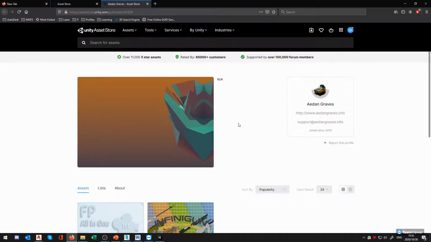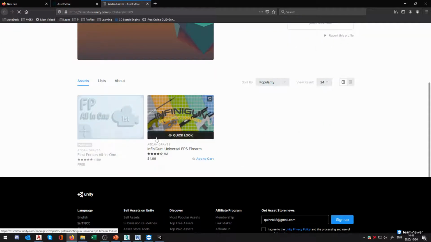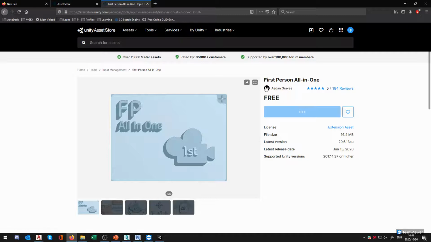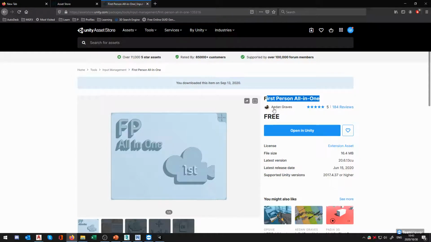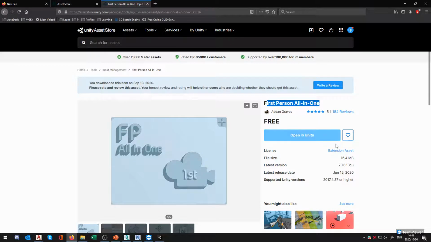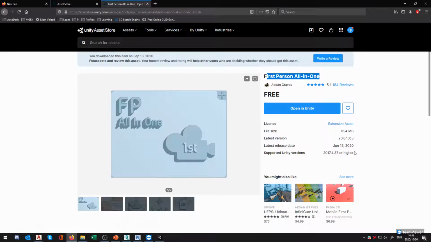And here's a controller by Aiden Graves. I really hope I'm pronouncing that correctly. Sorry, I clicked his name and not the controller itself this time around. It's a first-person all-in-one controller. It does a whole whack of other things, way more than we'd probably ever require. Like I said, it's by Aiden Graves. He's done a wonderful job with this controller. I have to give him a double thumbs up for this one.